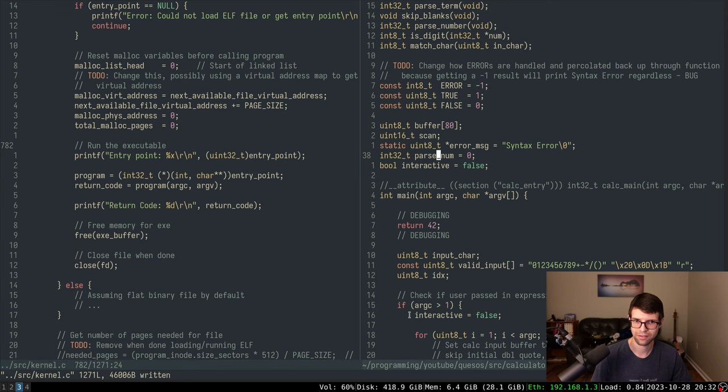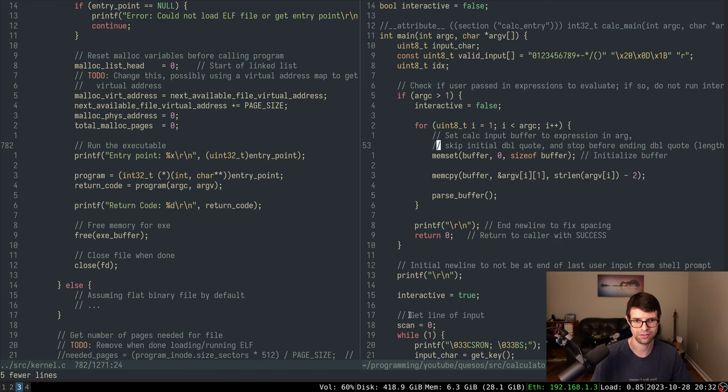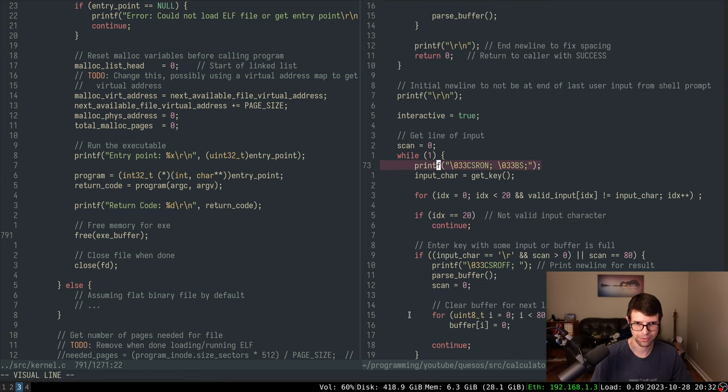I'll get rid of that. Okay. That's reasonable. But I can load it and run it and it does return. And we print the return code. I'm assuming this stuff is good. We free the buffer and we close that. That seems okay. So my issue is within the files when I'm calling, probably printf when I get the line of input here.